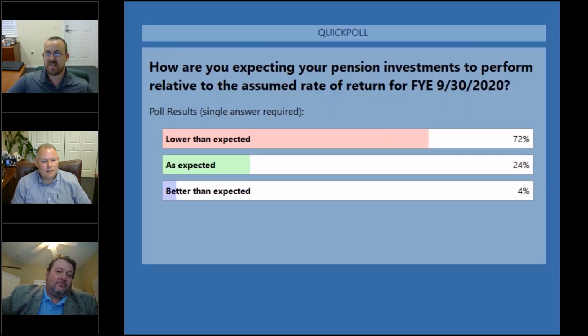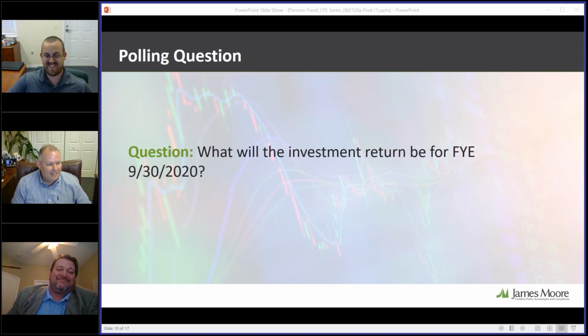And to share the responses, it looks like almost 3/4 are expecting it to be lower than the assumed rate of return, and about 1/4 hoping to be right on target. So we have a lot of pessimists, is what we're saying. Not a lot of optimistic people, only 4%.